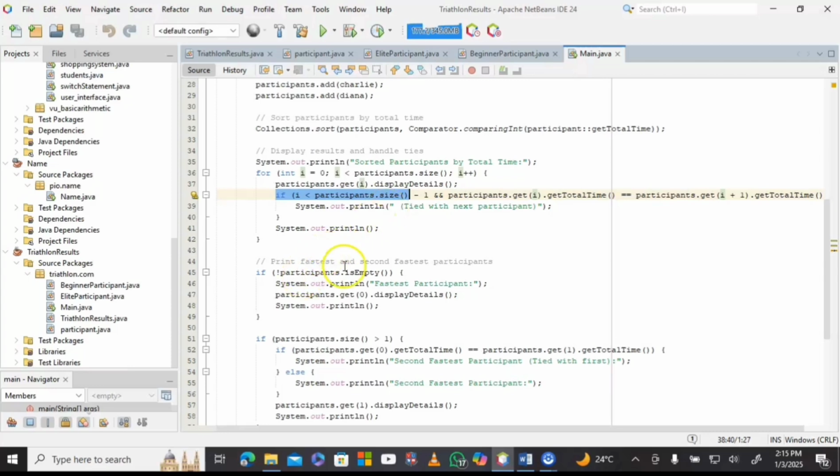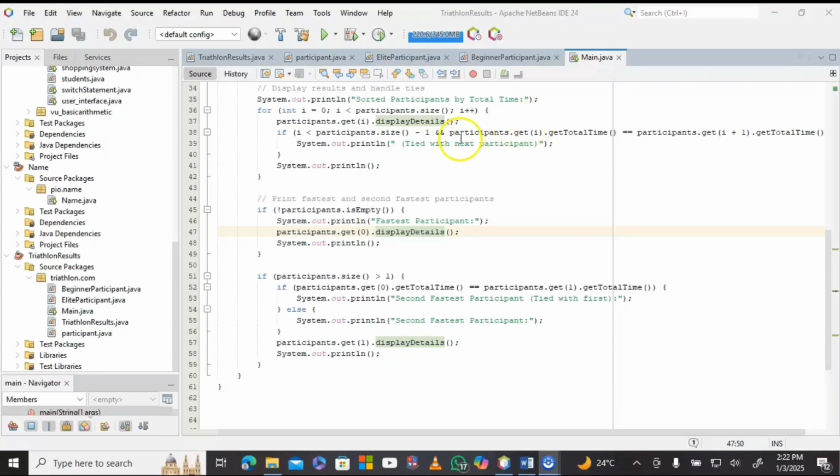Then we have the condition breakdown, which is participants.get(i).getTotalTime equals participants.get(i+1).getTotalTime. This compares the total time of the current participant with the total time of the next participant. So if both conditions are true, it prints a message indicating that the current participant is tied with the next participant.